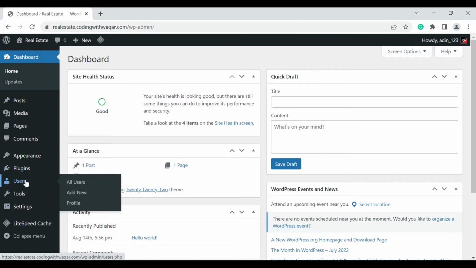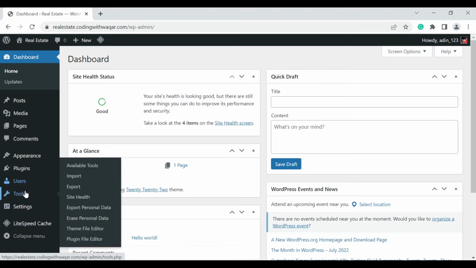In user section, we manage our users, create new user, and manage their profile. If your customer requests to delete his or her account, you can easily delete it from here. In tools, we have option of import and export and site health. You can manage and track your site health, whether it is working well or not.